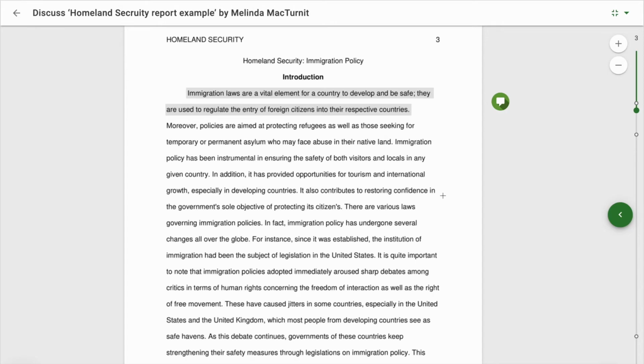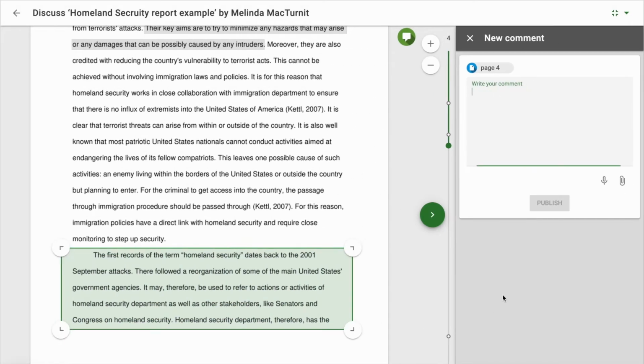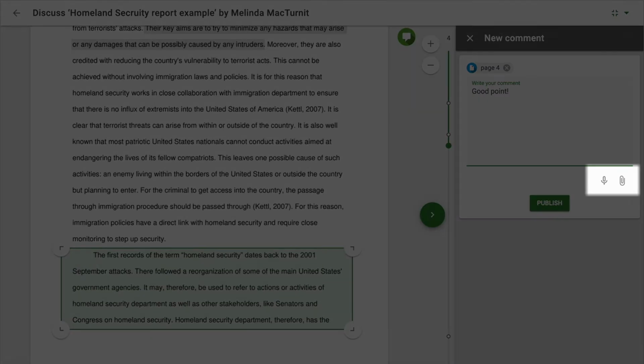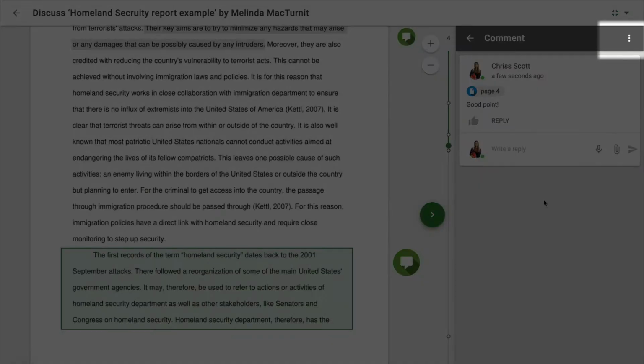Once I've read the submission thoroughly, I can add comments by clicking and dragging to highlight text or a section and typing my comment in right here. It's also possible to add a voice note or attachment, and by pressing the 3 dots in the top, comments can be edited or deleted.